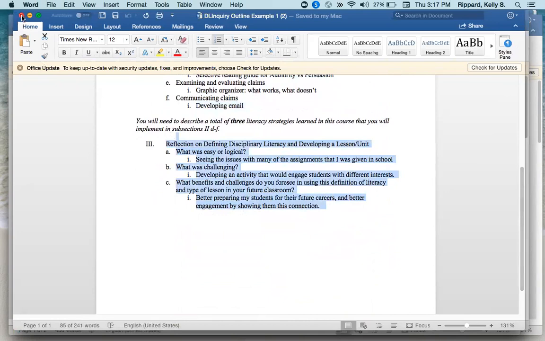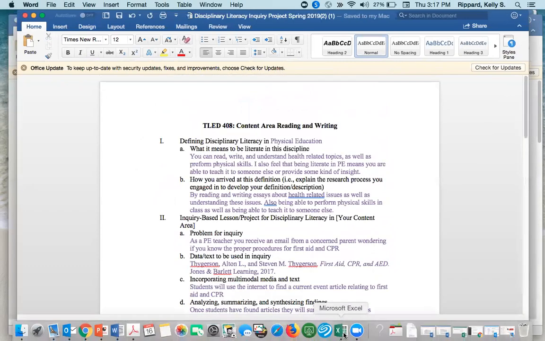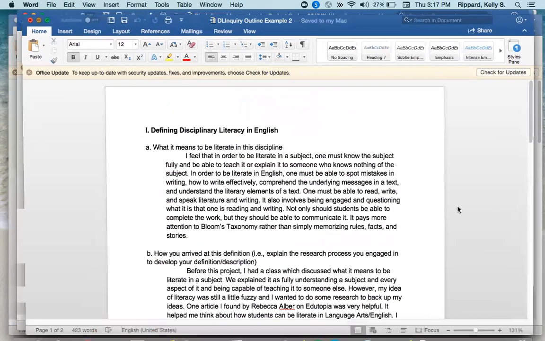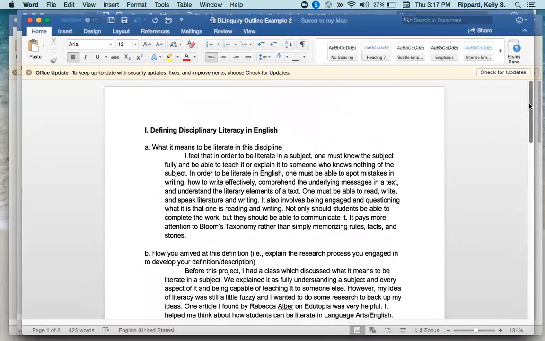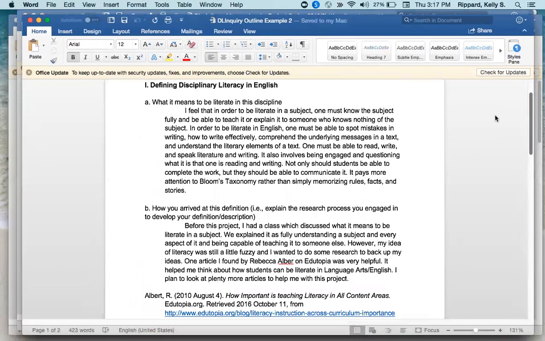That's not something that is going to be standard for everybody. Now, on my other example, this student was far, far more detailed. So she sort of goes really deep about what it means to be literate in her area.